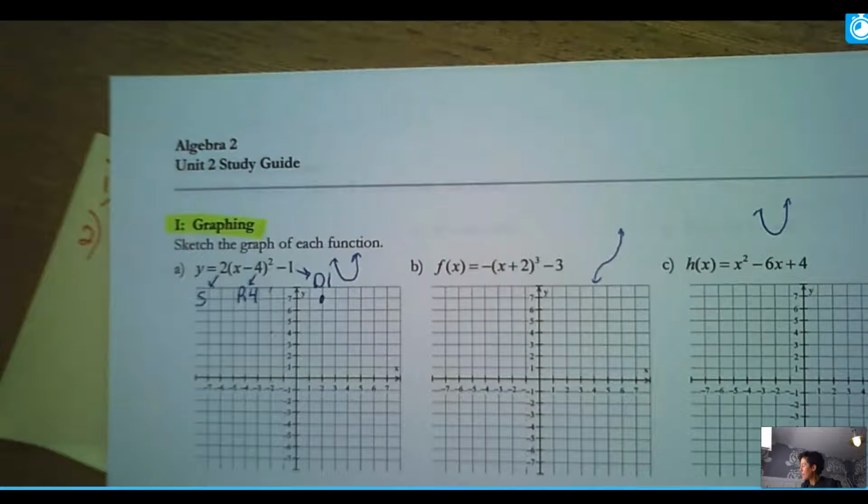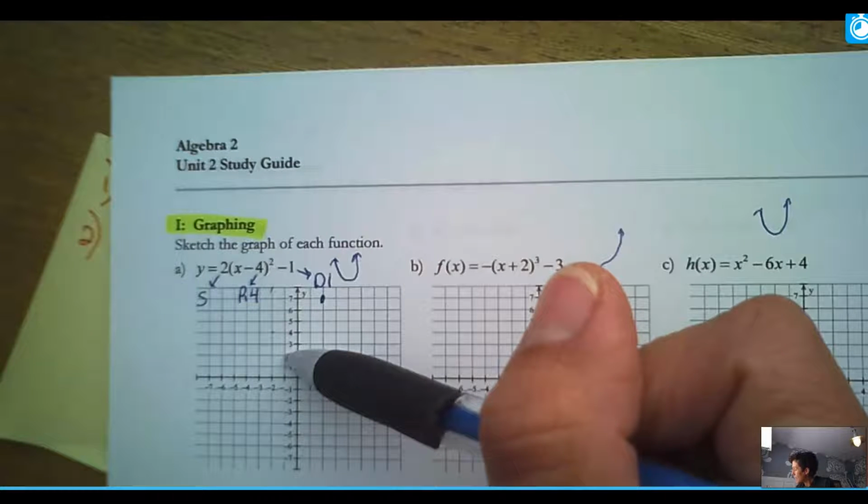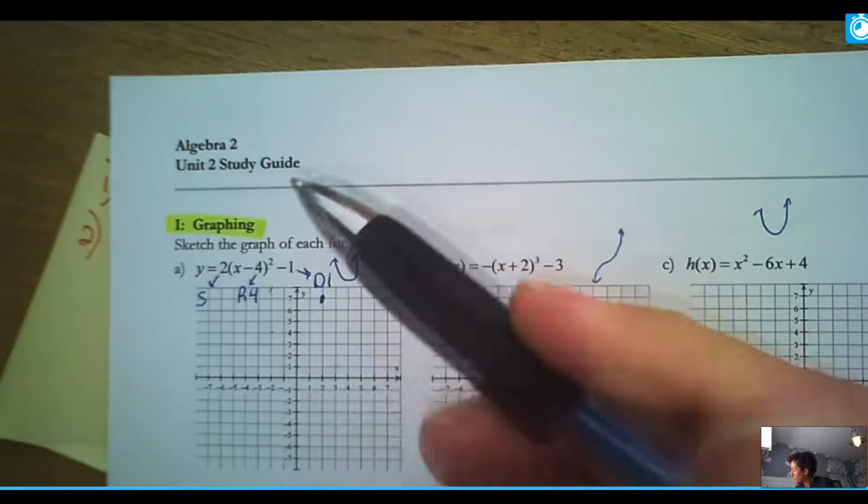Then what was -1, 1 has stretched up to -1, 2, and now it's going to go right 4 and down 1.